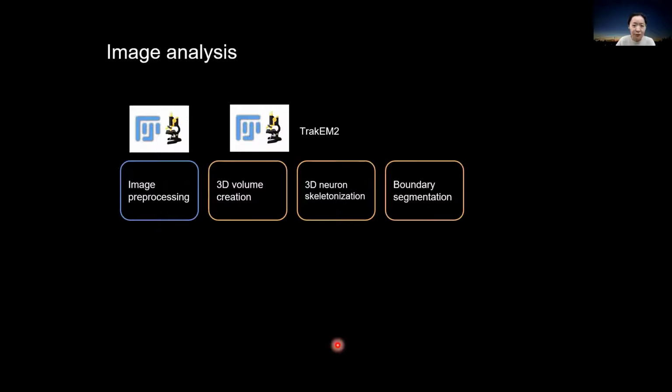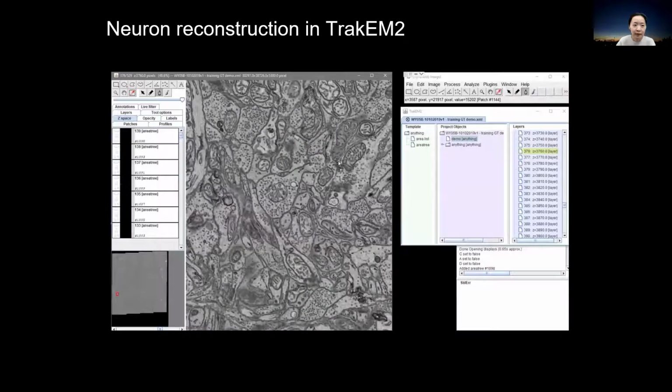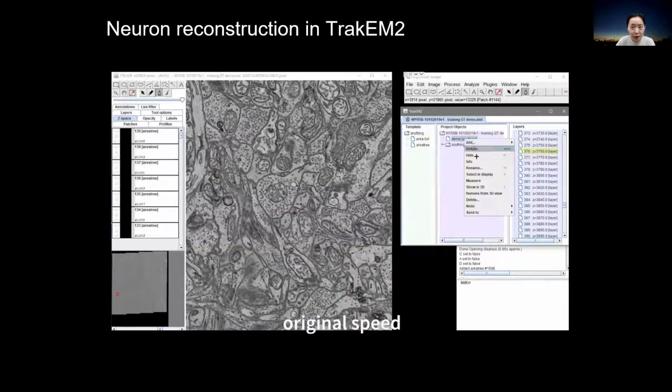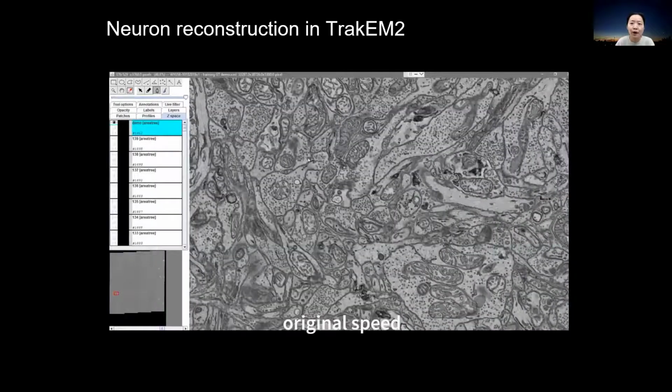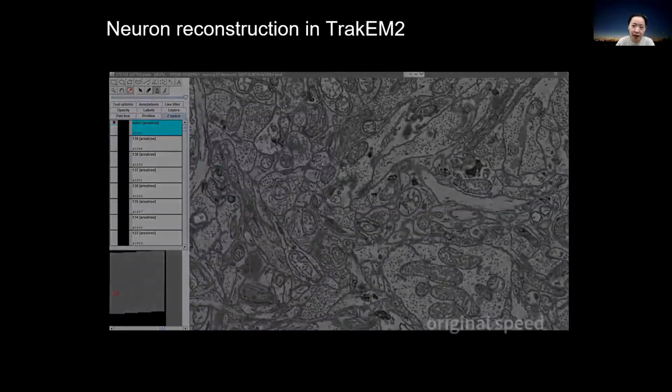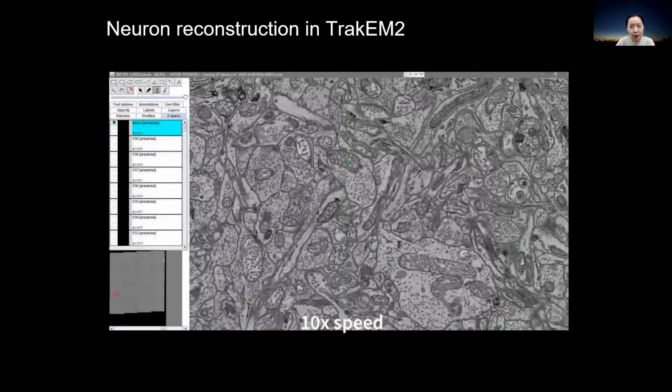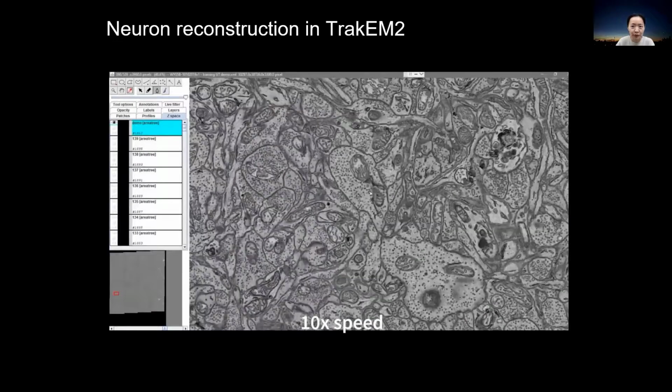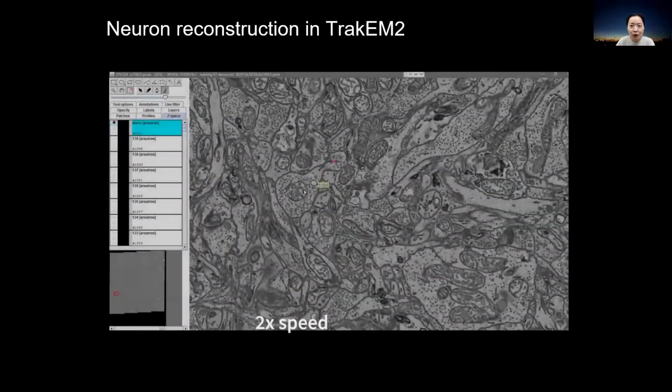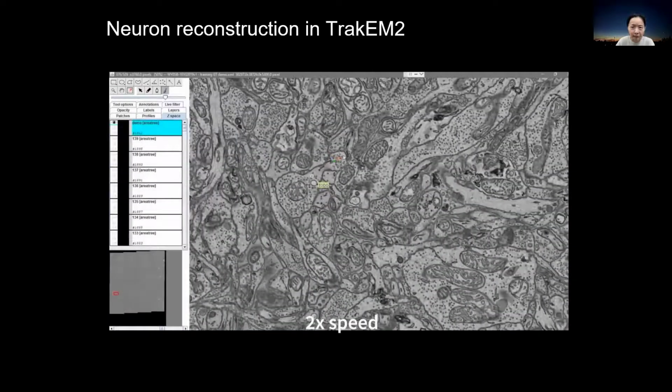This includes the 3D neuron skeletons and boundary segmentation. Here is a video clip showing how we manually reconstruct a neuron in TrackEM2. We first create the skeleton of the neuron of interest, and we need to make sure that we follow all the branches of the neuron. And then we need to manually segment the cell membrane. Basically, we are painting the neuron section by section.